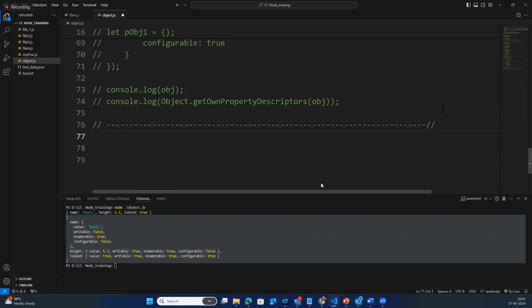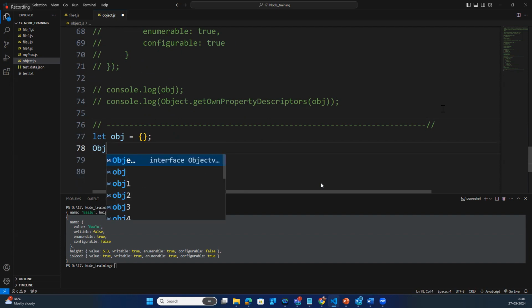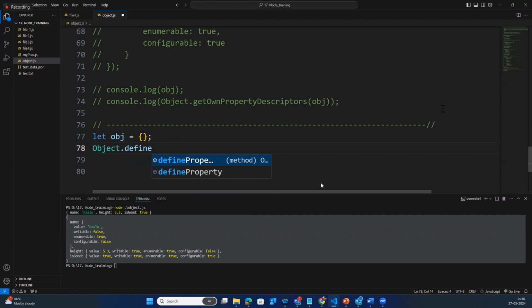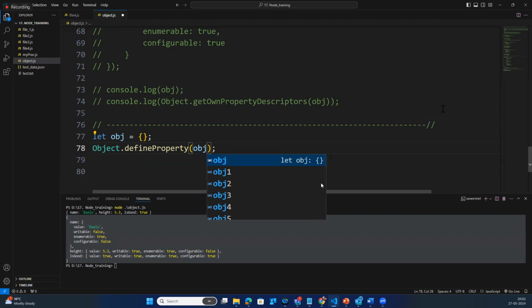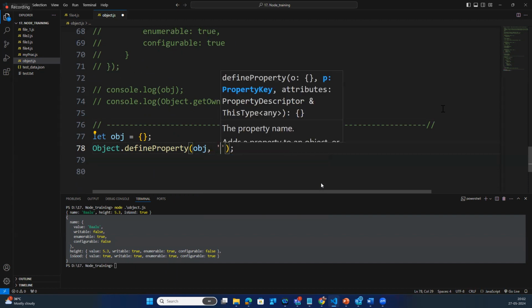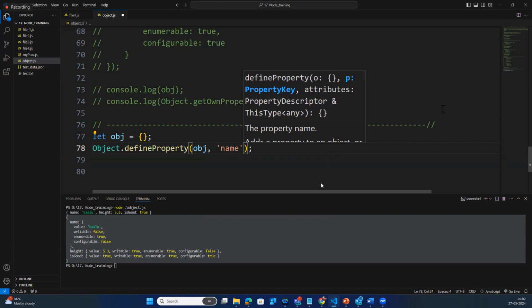Okay, so here I have let obj, which is my object. Inside the object, I have nothing. Clearly, I have defined an object. Inside the object, I want to add a property. Object dot defineProperty. I just want to go with a single property for now so that you will understand clearly. So obj is my object, and comma, what do I need to give? I need to give a property name. Let's say that property name is name.